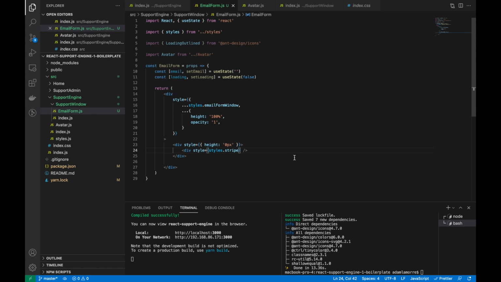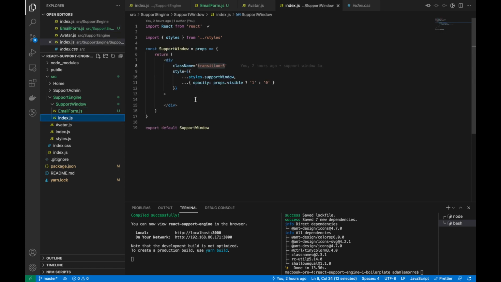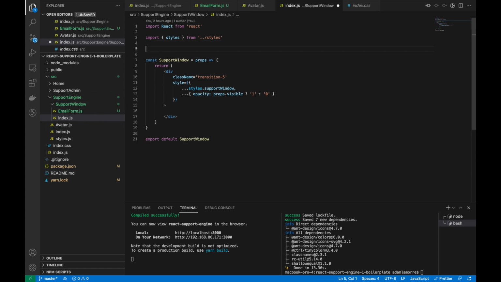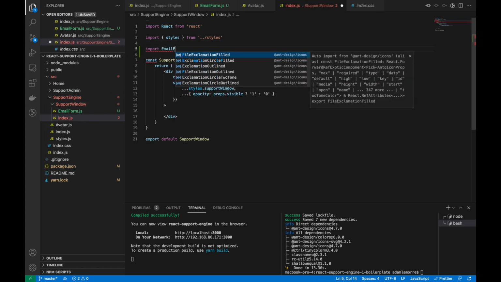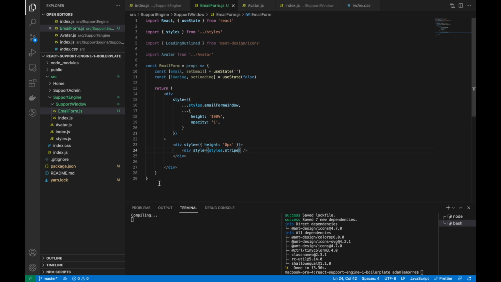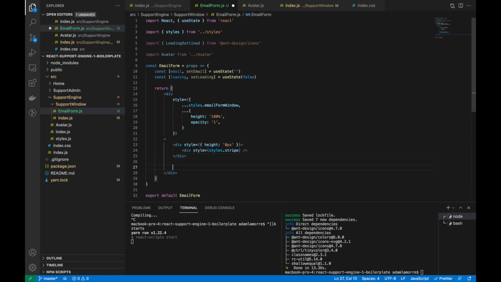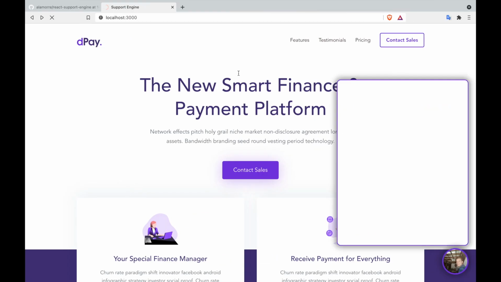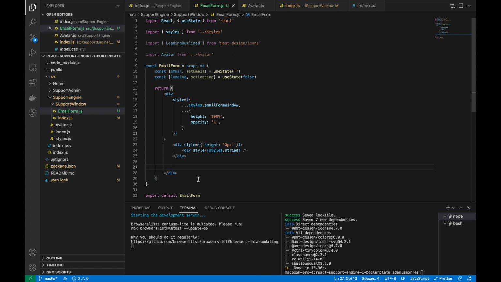And let's see how this looks so far. Of course, we're going to have to import it and use it. So if we go back to the support window index, import EmailForm from ./EmailForm. And of course, we didn't export it, so this will give us a compilation error. So we got to go export default. And it seems like this is taking a second to load, so I'm just going to keep progressing while that's loading. Oh, here we go. Okay, so let's keep going.